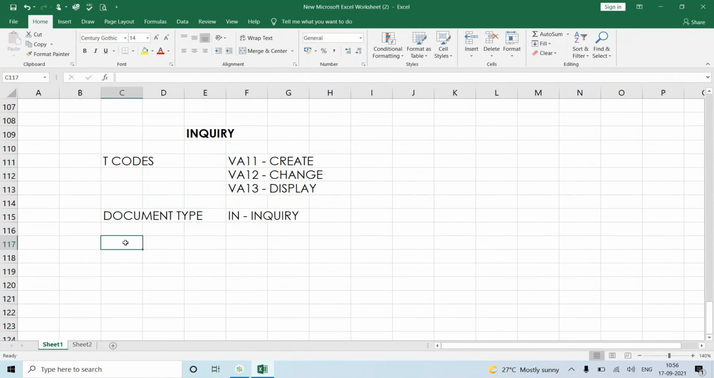Then we have an item category which gets displayed. This item category provides all the information related to material behavior: whether your material is relevant for pricing, relevant for billing, relevant for credit management, all such features. When you work with inquiry, the item category is displayed as AFN, which stands for inquiry item.